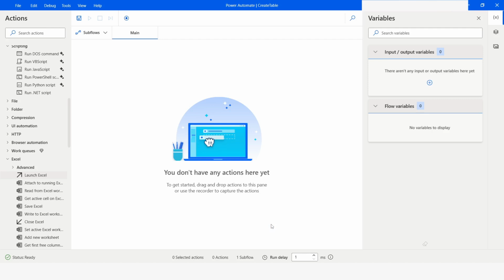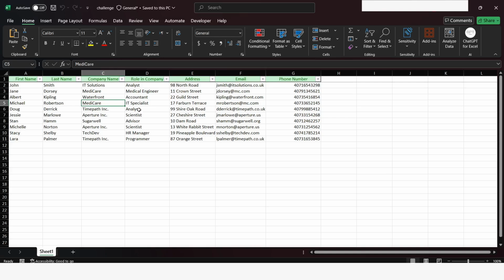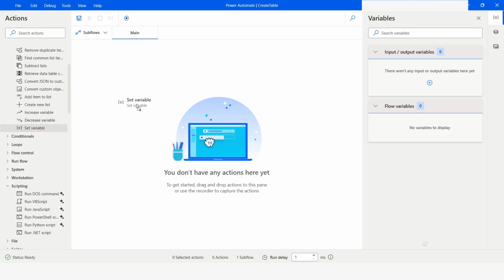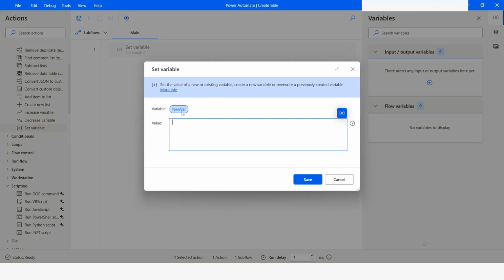So let's get started. In today's video, we are going to apply a filter on this data. We will filter the data from the role in company column based on the role. First of all, I will create a variable and name it file path, and here I will specify the path of the file. This is the file path. I will remove the double quotes around it and then click on save.